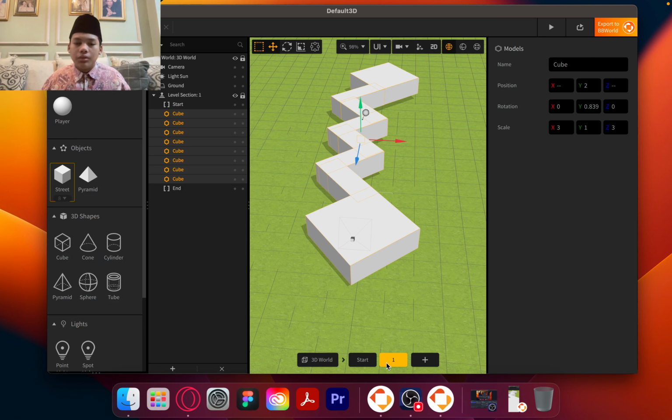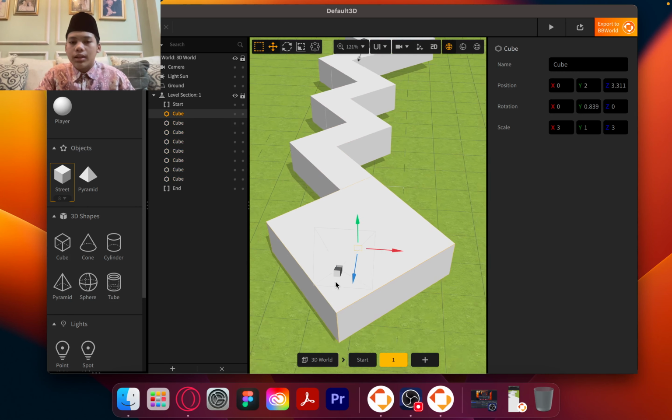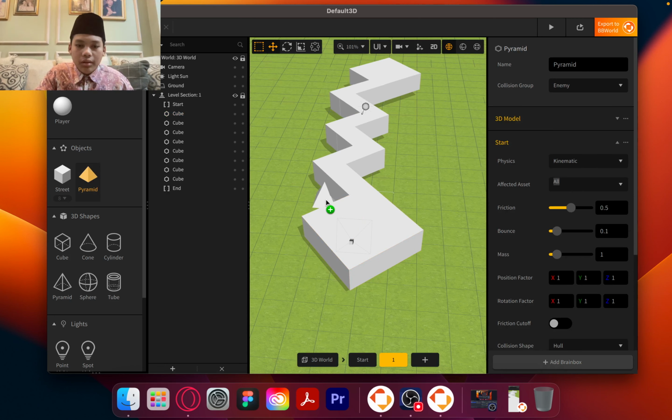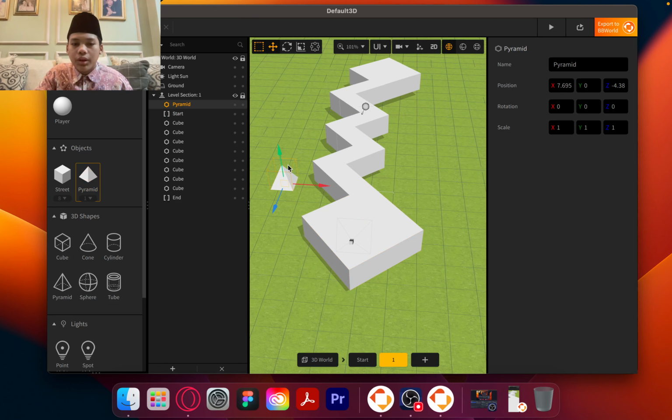Alright, now in here we're going to add the enemy, the pyramid. Add it to here, to the world, drag it to the world, and then change the rotation, the Y, to be 180.